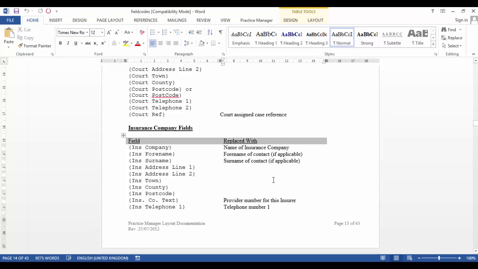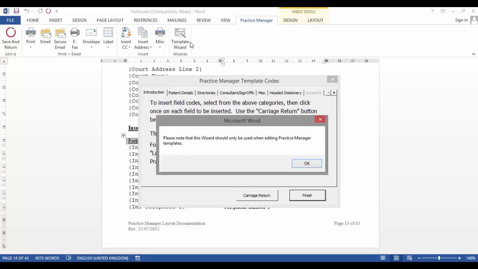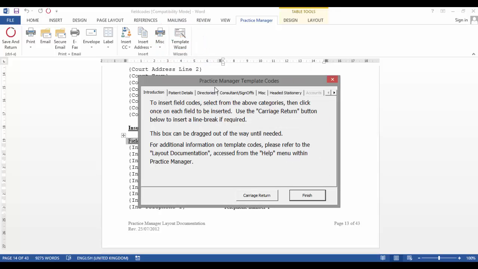In addition to the field code document with all of the field codes that you can see on the screen, we have a field code wizard which is available within the Practice Manager toolbar. So if I click Practice Manager at the top here, you can see we have Template Wizard. When I click onto that, that will bring up on screen the Template Codes Practice Manager dialog box.